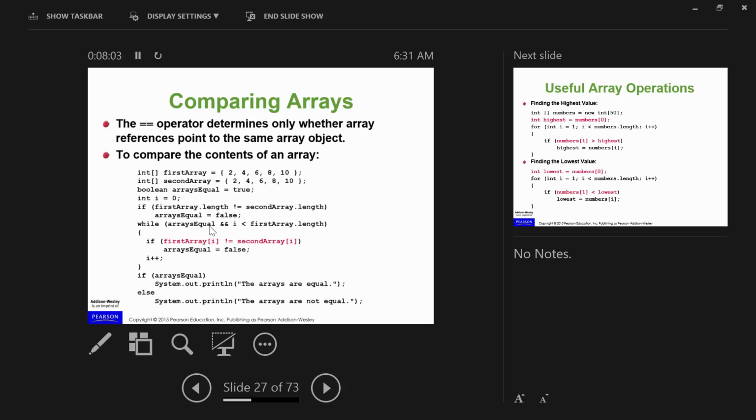Again, comparing arrays, as we mentioned, if you use the equals operator, it only determines whether or not they point to the same address. If you want to compare the contents, you've got to write a loop and compare them element by element.